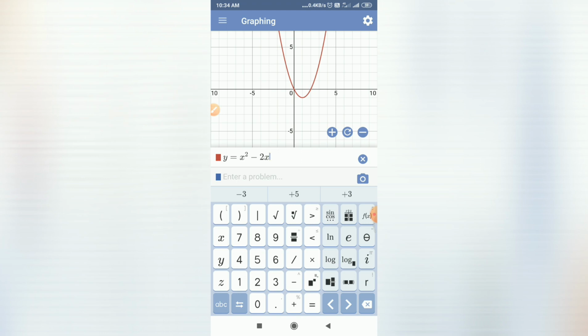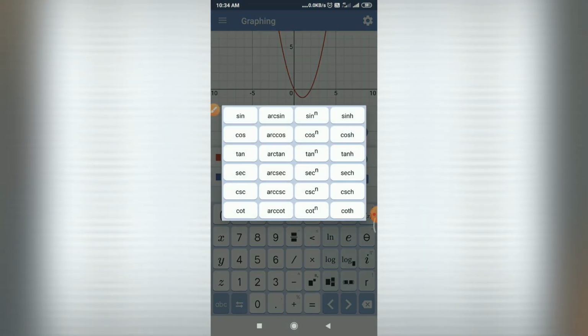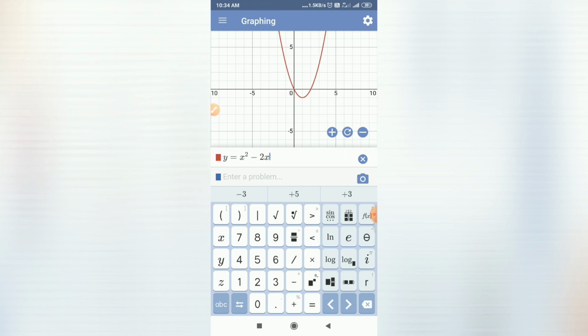Now on the keyboard you can see this sine cos button here. If you tap on this, it will show you all symbols related to trigonometry. Likewise you have all the different available symbols on the keyboard. Now on every button there are two symbols. If you consider the first button, there is an opening round bracket and at the top right corner there is an opening square bracket.